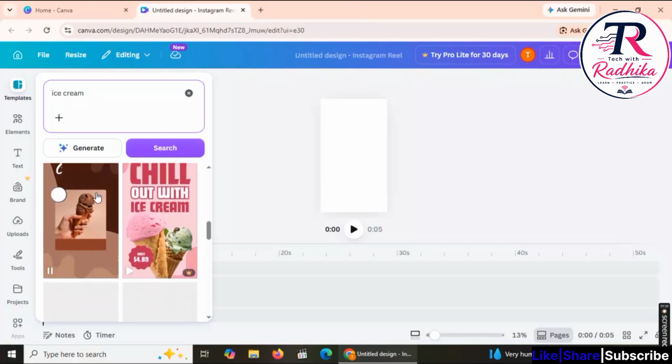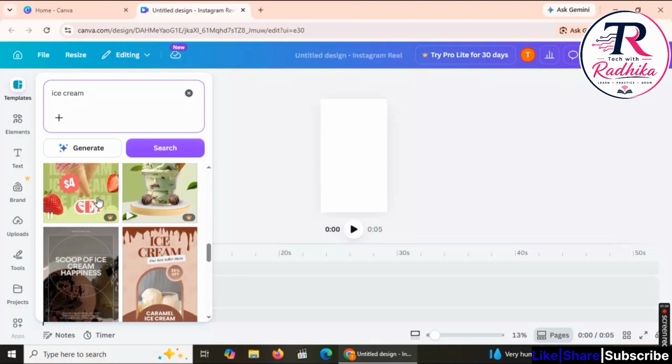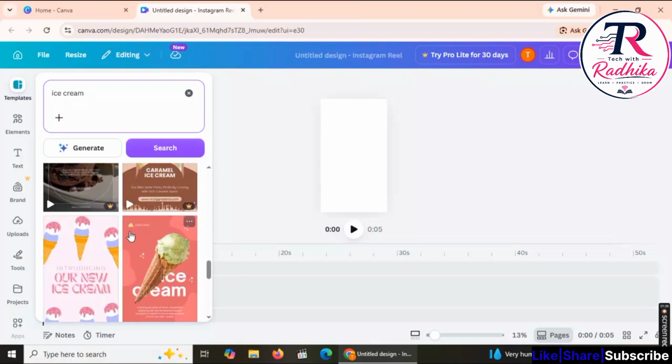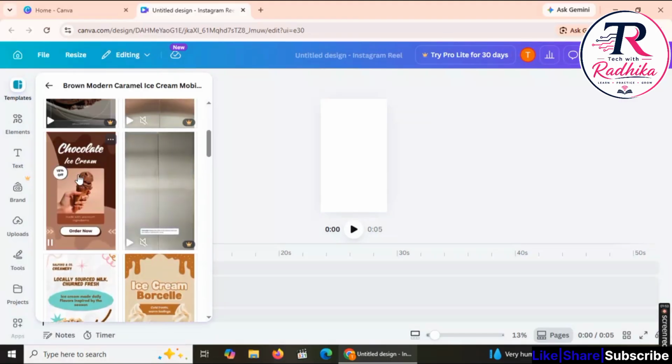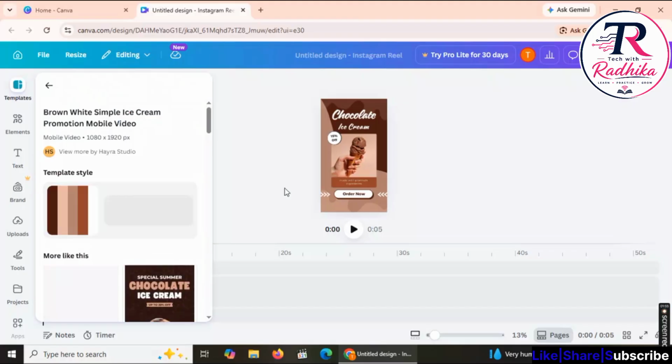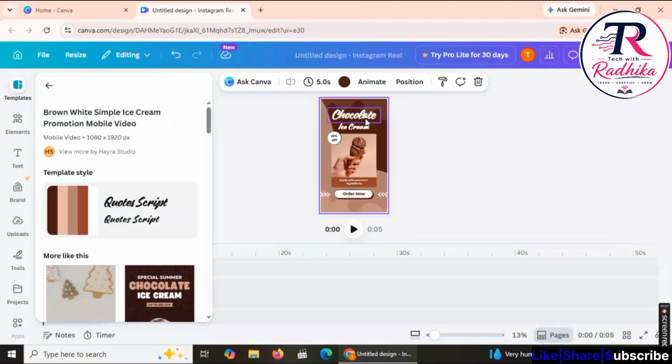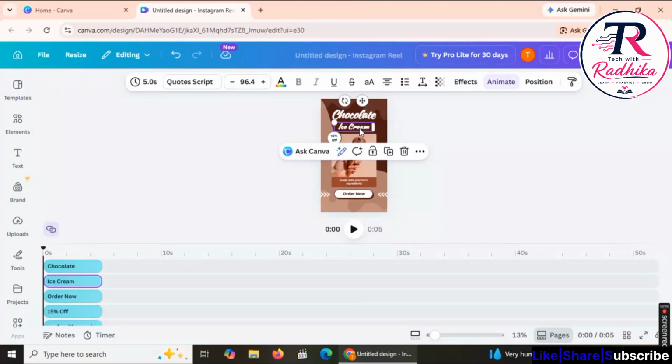Now look, these are the basic templates of Canva. You can use any of the templates or you can create by yourself also with the help of these tools. Okay, for example, if I am selecting this poster, it will come here. Now you can easily edit it.